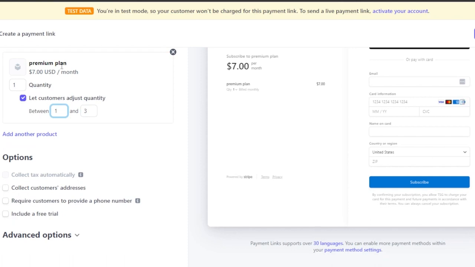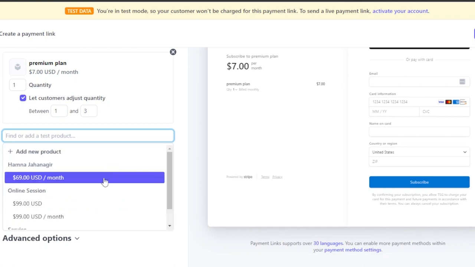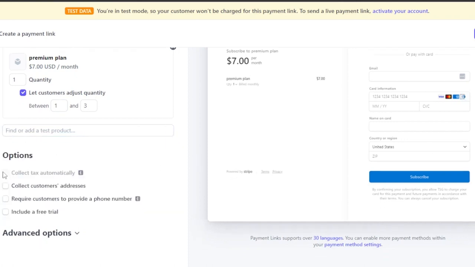This is my plan right here. This is my amount. We can add another product. Click on add another product. If you do not want to add it, then you can just leave this option. Then we have options right here. Collect customers' addresses, require customers to provide a phone number, include a free trial.